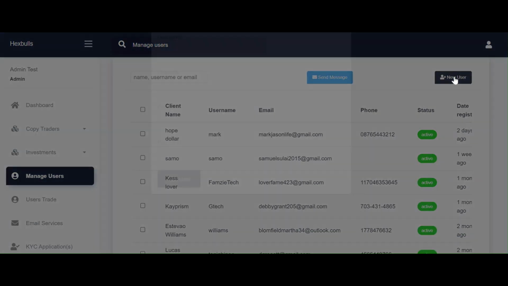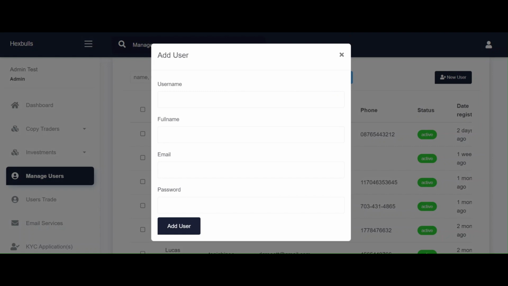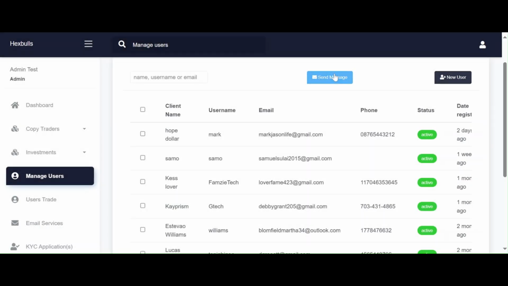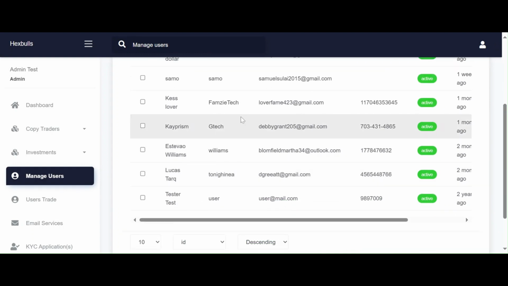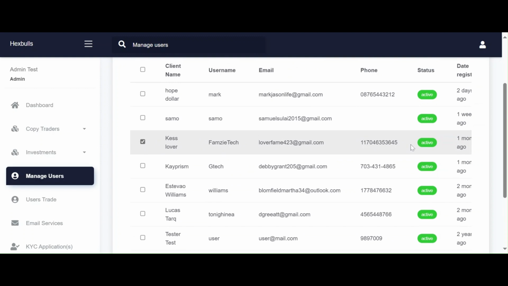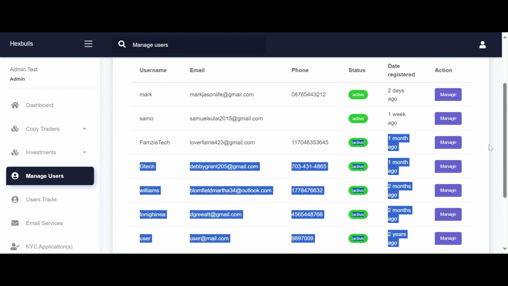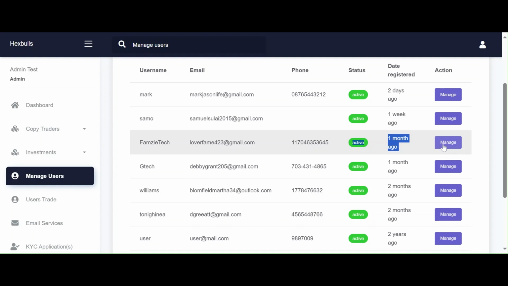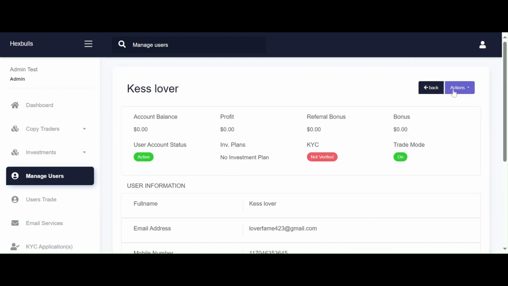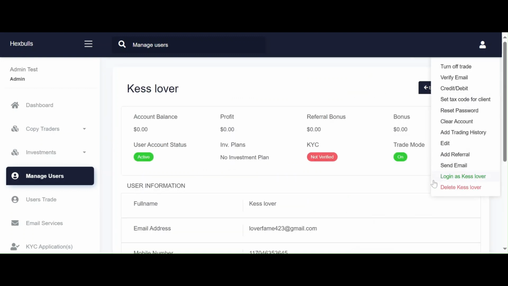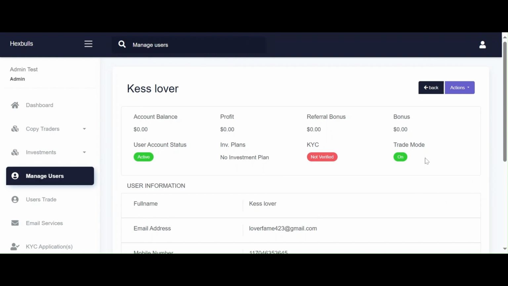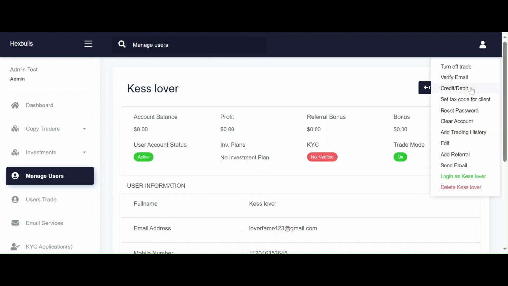You can also create a new user. Can you see it? You can create a new user. You can send email messages to your users. So this script has so many features, right? It has so many features. So all you need to do is get access to these scripts and upload it the way I am going to show you, right?